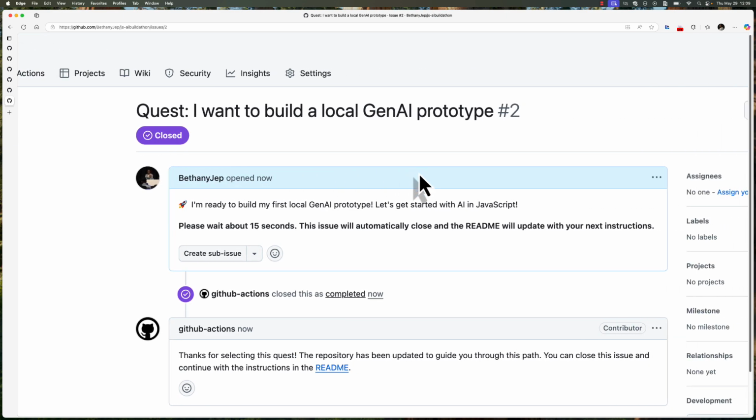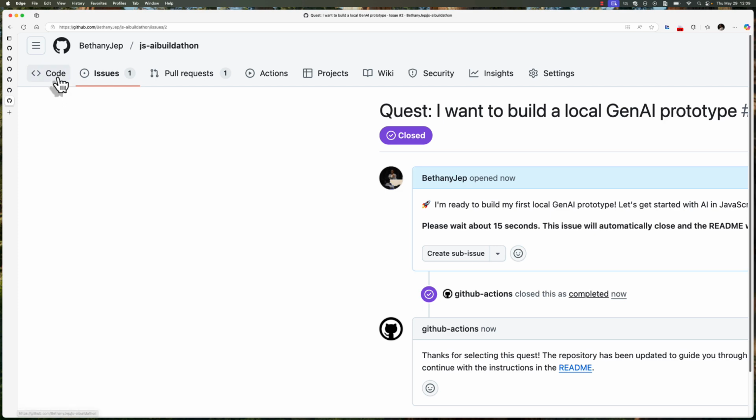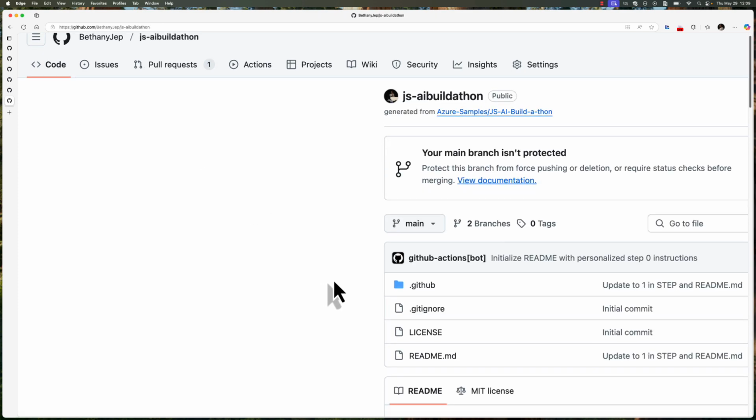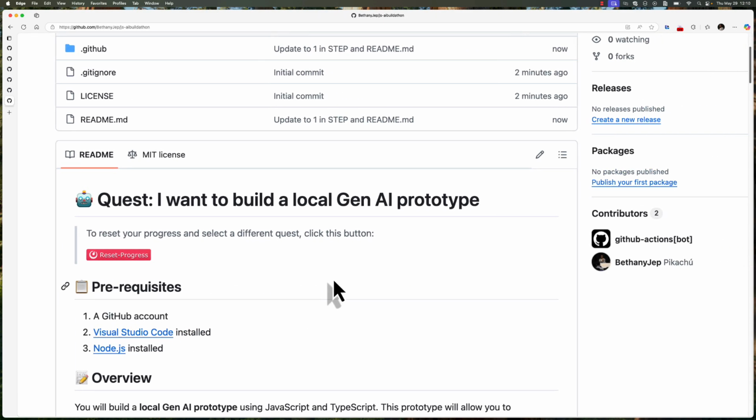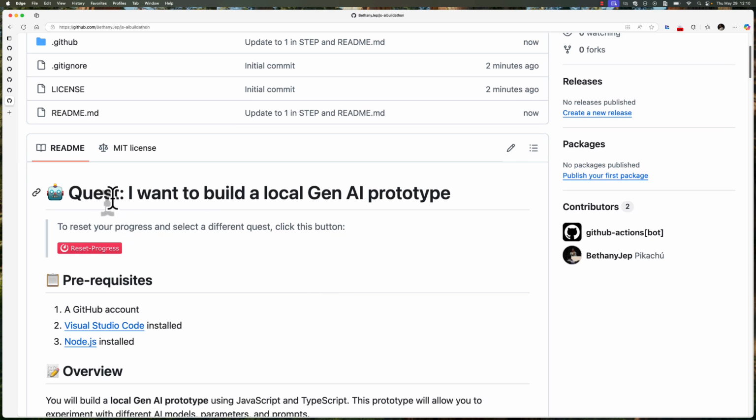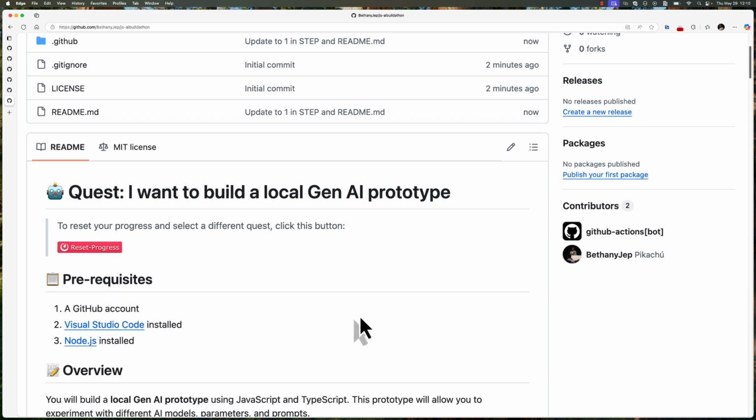Now you can see it's telling you, thanks for selecting this quest. The repository has been updated to guide you through this path. If I go back to my code, the README will now contain the quest that I selected, which is to build a local GenAI prototype. All the quests have the same instructions in the README, so we'll go through that shortly.